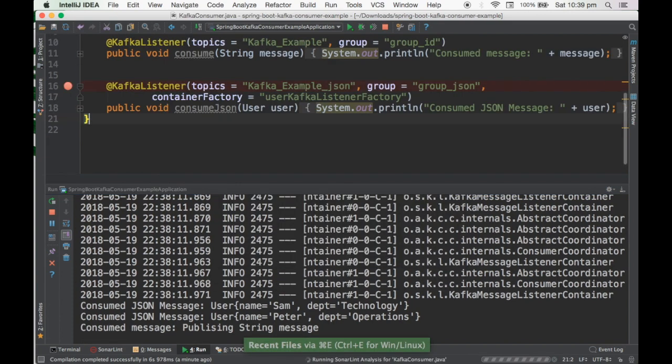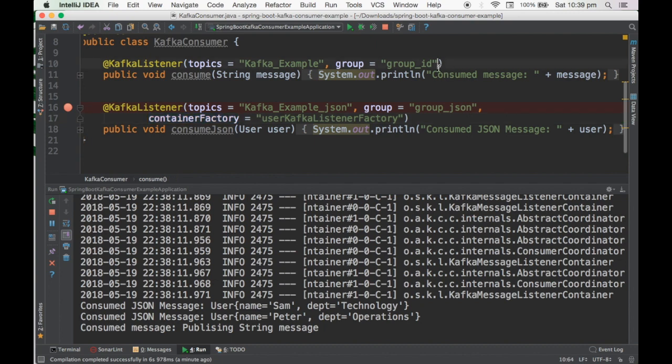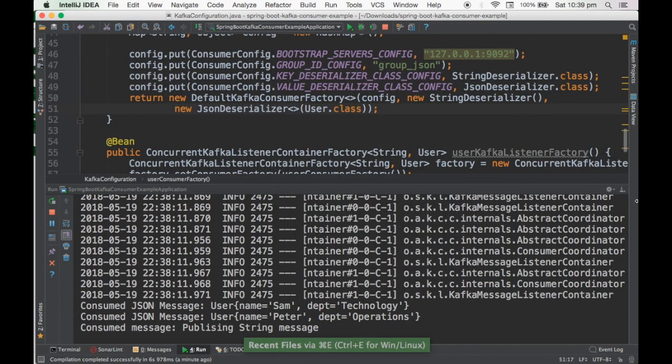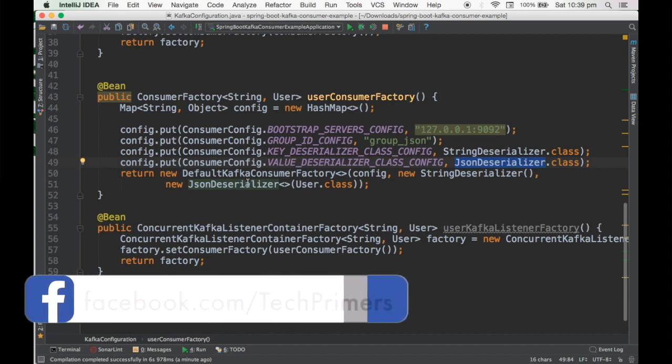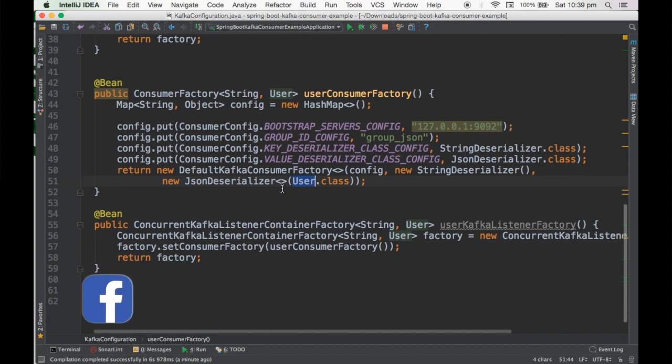So we had two different listeners here in the consumer with two different topics and two different groups and a different container. If you don't provide a container here, it will use the default one. But if you have a container, you can provide that directly. What we did here is we created a Kafka configuration for the JSON. We had to provide the JSON deserializer, and we had to create a new JSON deserialization class with the model which we need to convert it to. So that is what we need to provide by default.